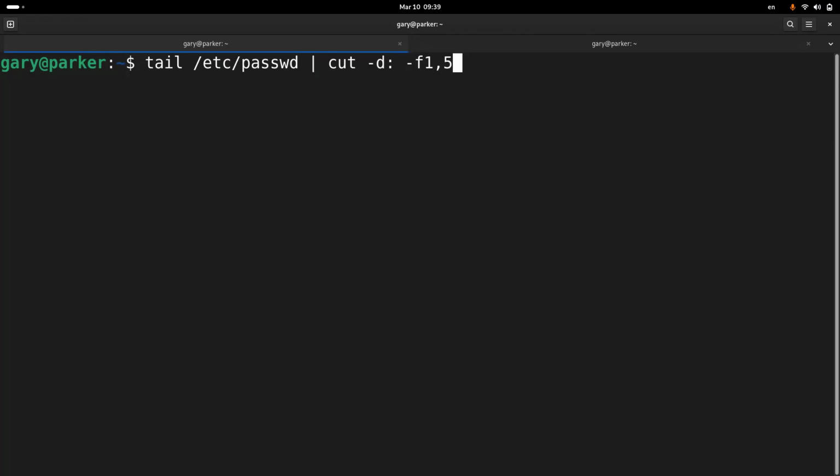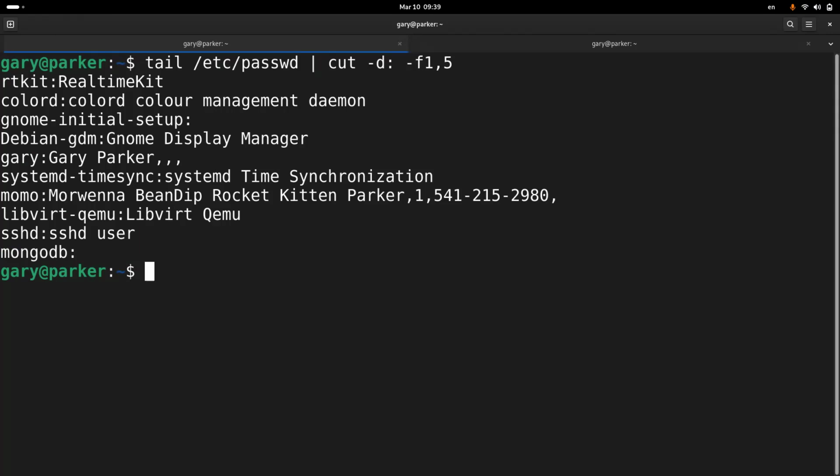And the only thing I forgot is, does cut start counting with 0 or 1? Because some programs you'll find start counting at 0, 1, 2, 3. Others start counting at 1, 2, 3. We'll find out. I think that looks right. Enter. And let's see, where's the Gary line? It grabbed 1 through 5. No, it grabbed 1 and 5. Yeah. So that's similar to the output we saw before, except we didn't get to filter.